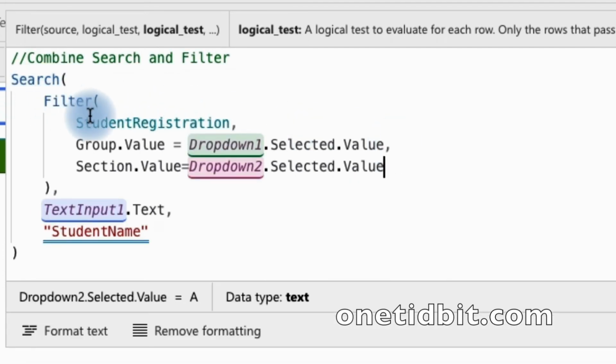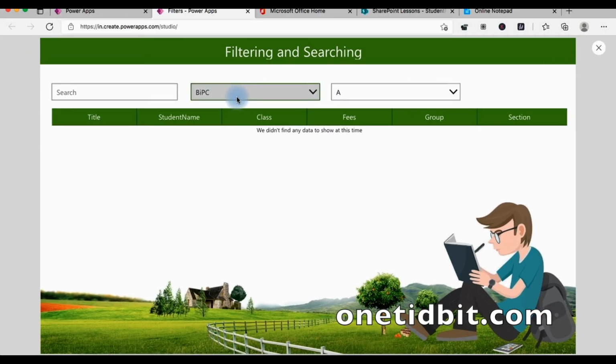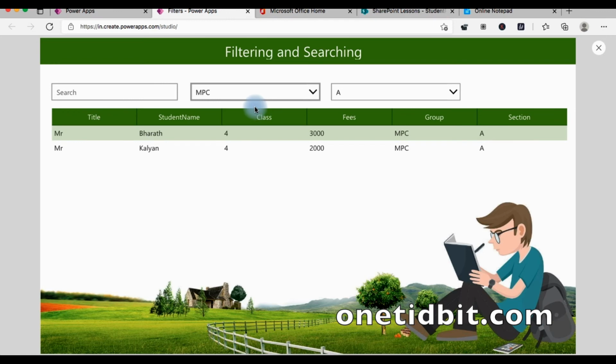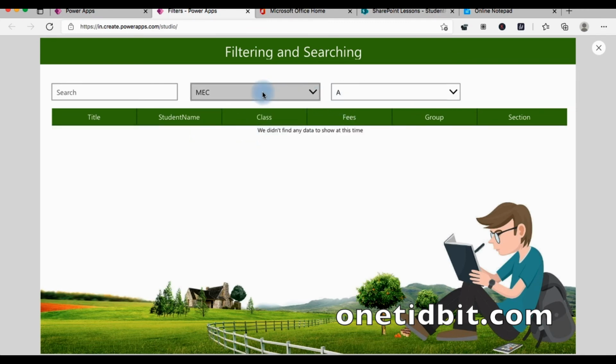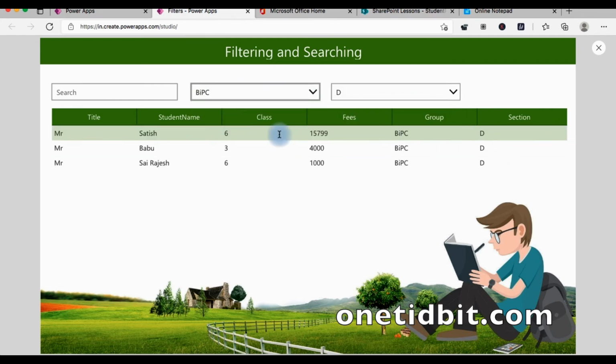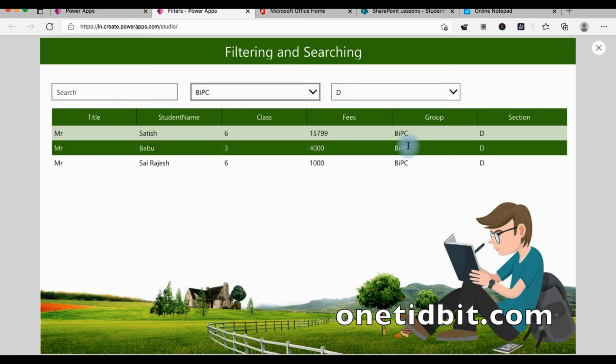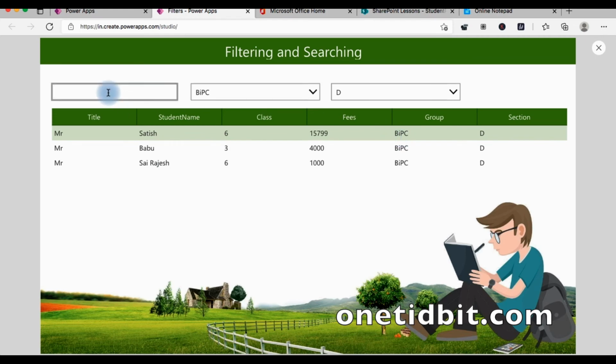Here in the filter we have given two columns to search, and we added a drop down here, and let's see. Now in the MPC we got a section here because I selected A here. In the BPC nothing is here. MVC also nothing here. If I select D here and I select BPC, you can see these three things. Now these two are syncing, BPC D, and you can see this working fine. And if I select SA, you can see two people are coming. Now these three things are working fine.